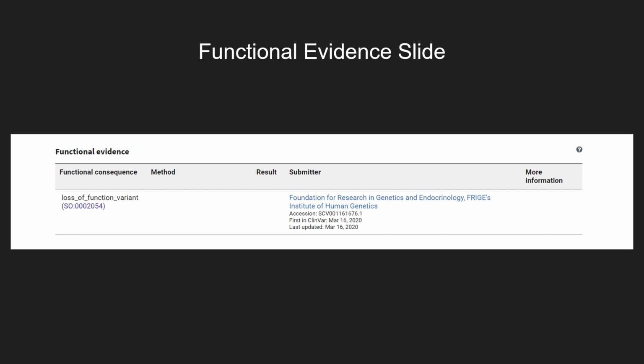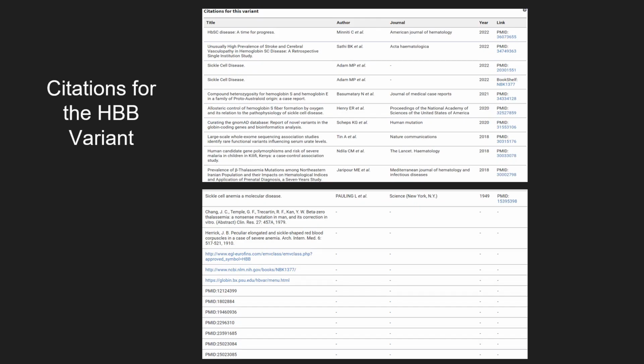The link that's actually in ClinVar under the functional consequence column takes you to the Sequence Ontology website, where we can see how they came to categorize our variant as a loss of function variant, but it does not provide much more detail. Near the bottom of the page is a section for citations for this variant.